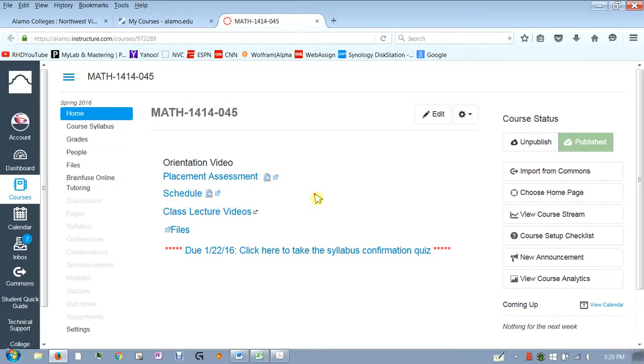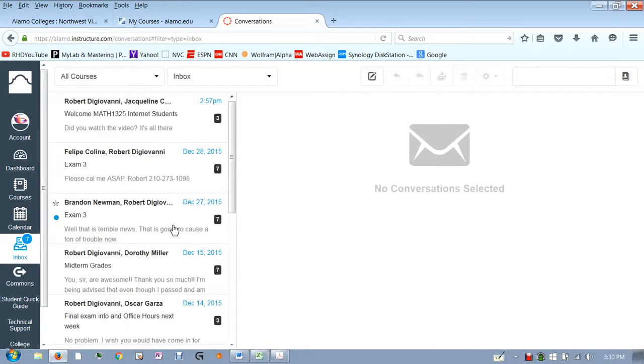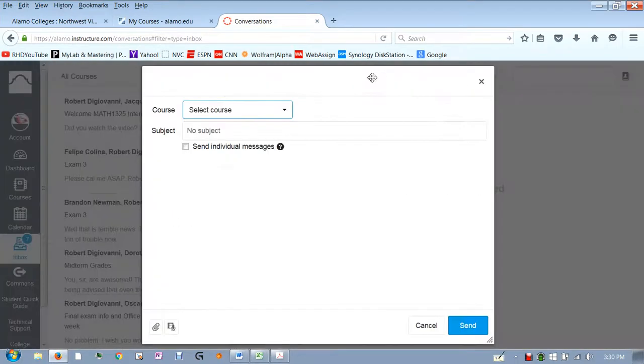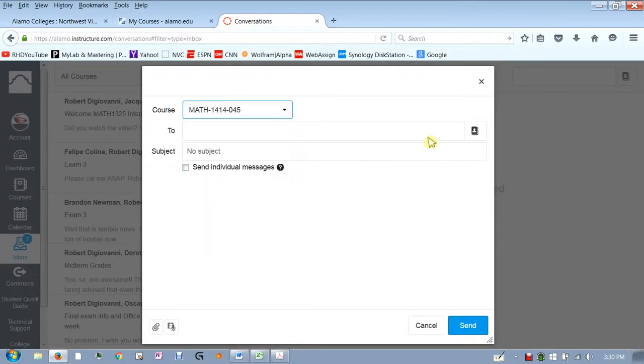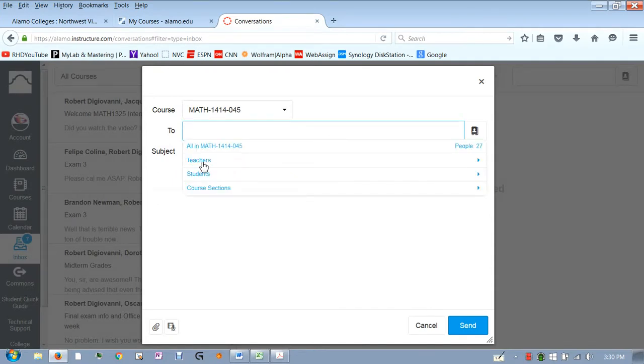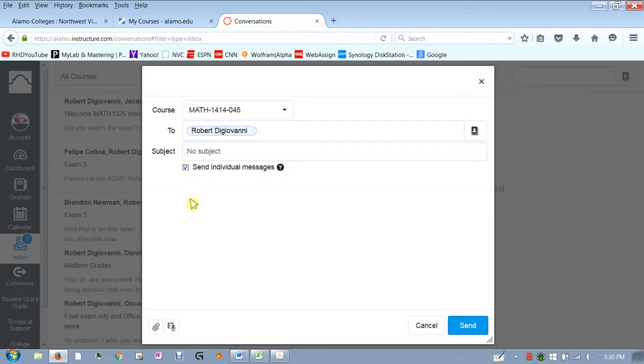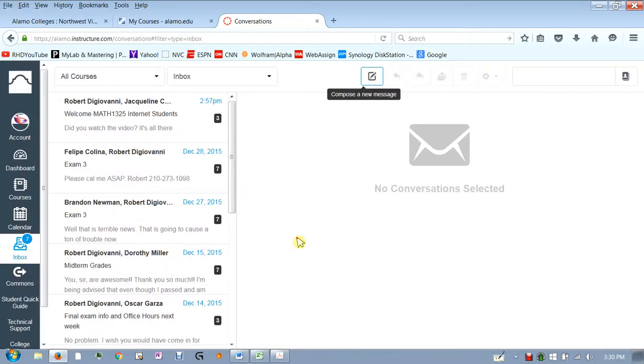And let me just start by explaining how we will communicate in this class. If I need to send you an email or if you need to send me an email, then you come here, you click on your inbox. On the left side is your inbox, and then right here is where you click to compose a message. Go down, select the class, 1414, section 45. Select me from here, so you just go to Teachers, which will come up after a few seconds. And then Robert DiGiovanni. Put in your subject, click this box, type in your message, send it, and I'll get that email. That's the official way we communicate in this class.